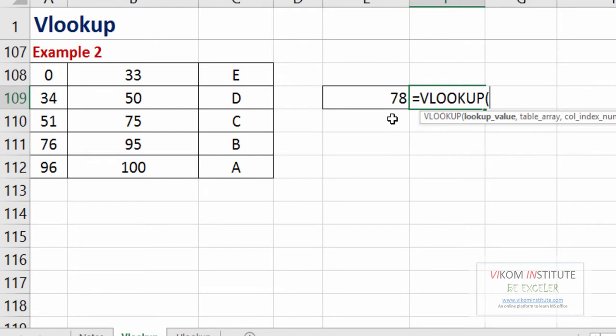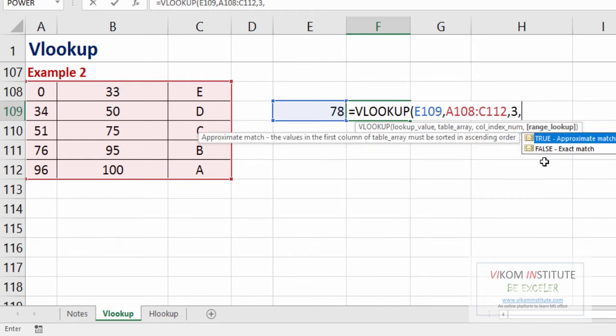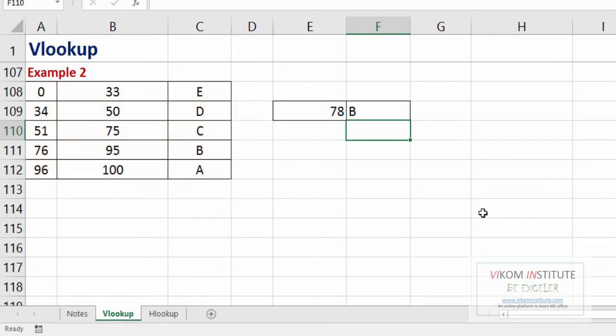VLOOKUP, lookup value is this. Now this whole data is my table array this time. Column index number, I'm looking for grade. So count this: 1, 2, 3. So 3 is my column index number, but this time I'm not going to put exact match, because if you put the exact match, then 78 will not be here. It is going to look for that exact value, so I'm going to put the approximate one. Perfect. Close parentheses. Now enter.